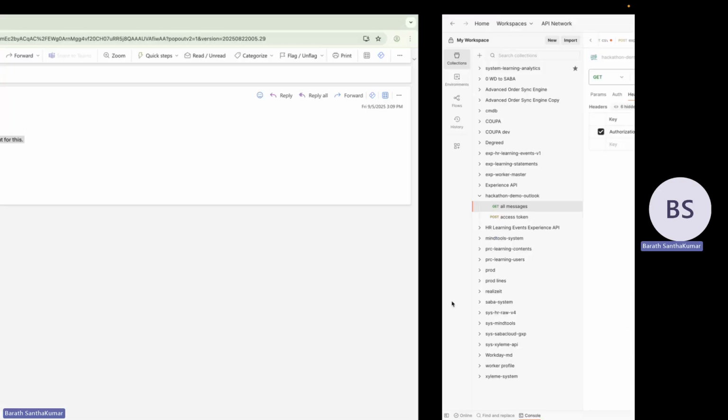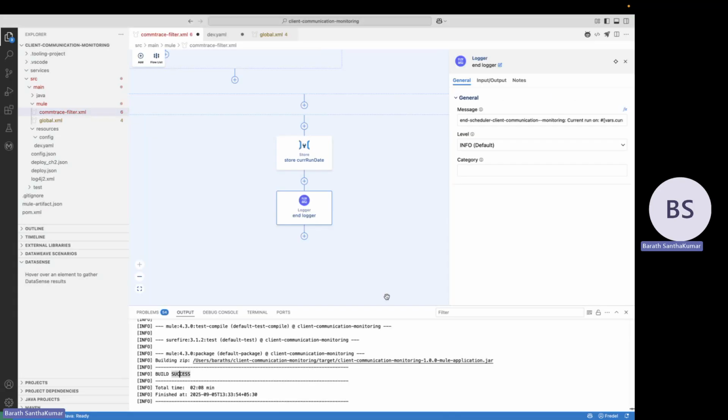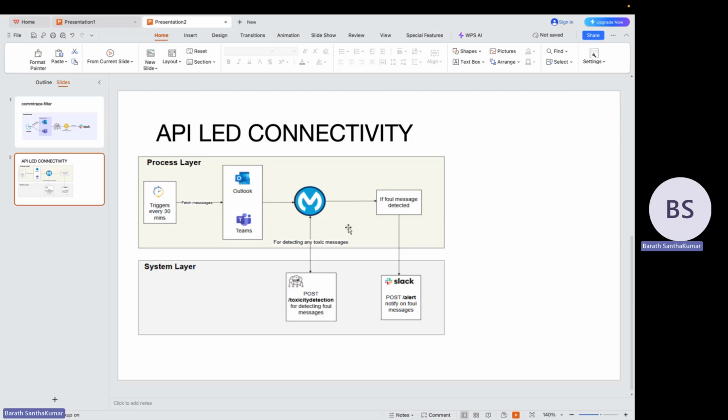This is done mainly for compliance breaches, so that it will be helpful for the HR team to check whether the employees are sending sensitive content or not.